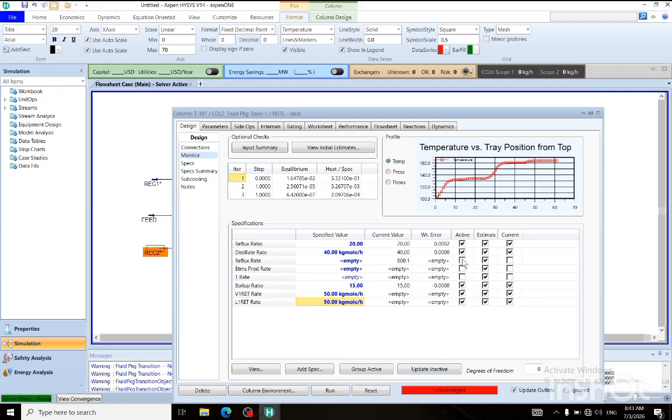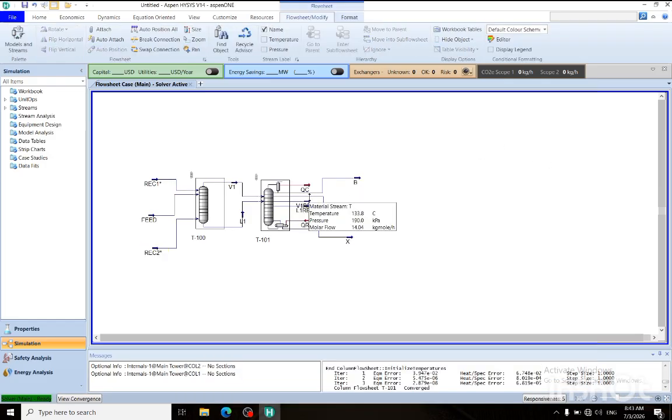So once you define all those specifications, the degree of freedom is 0, and we have 5 activated specs, then you can run your simulation. So once you add it, converge your distillation column.